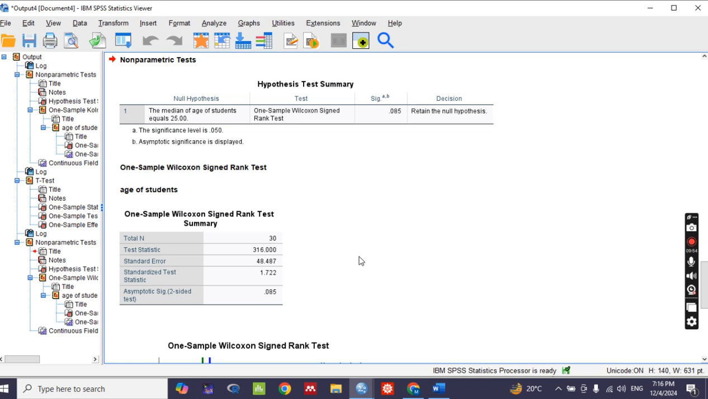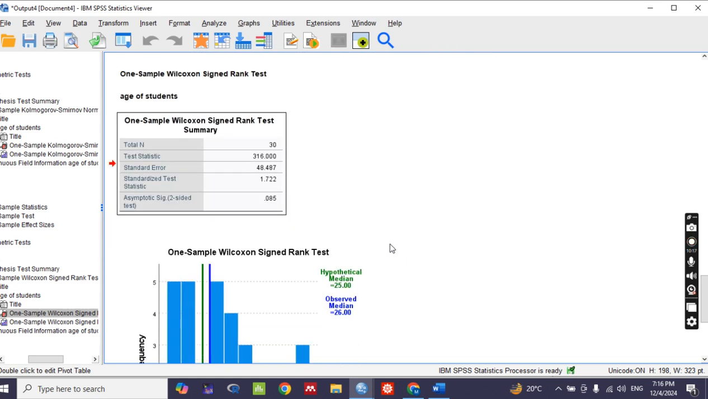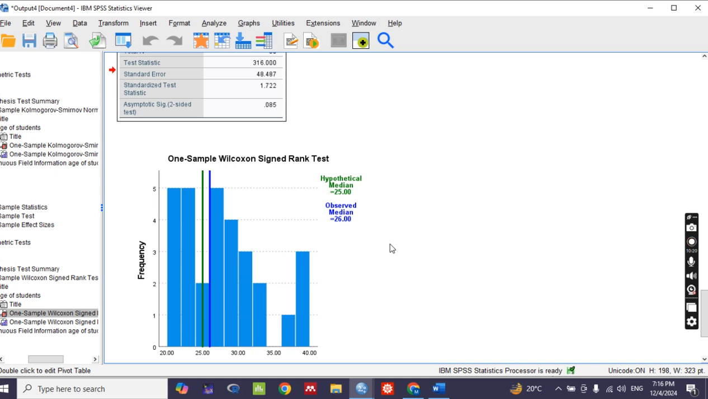So in your paper I will give you this output and you have to interpret that. From this you can see that your significance value is 0.085, which is greater than your alpha. So you will give the conclusion that retain the null hypothesis and conclude that average age is 25. So this is how you report.